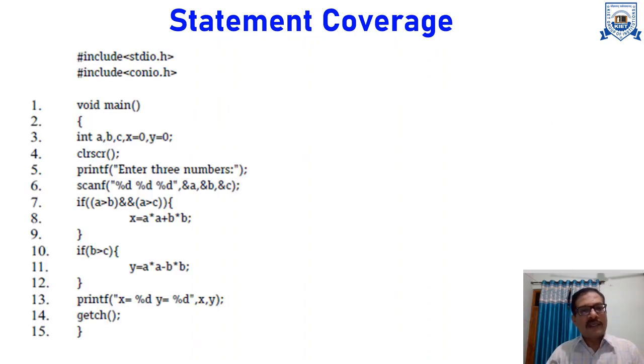So we'll go for one example here. Suppose this is a program that we are interested to test. It is a simple C program. We are going to enter three numbers, which are stored in the variables A, B, C. I am putting a condition here: if A is greater than B and A is greater than C, then I will come inside the true part and execute the line X equals A multiplied by A plus B multiplied by B.